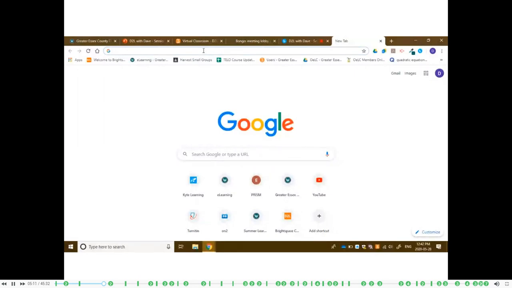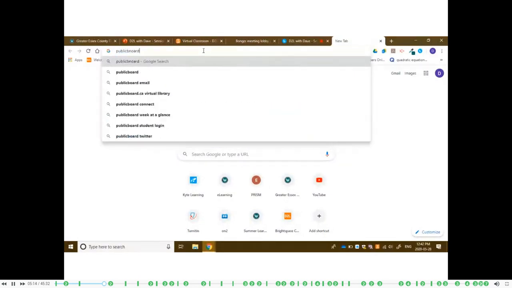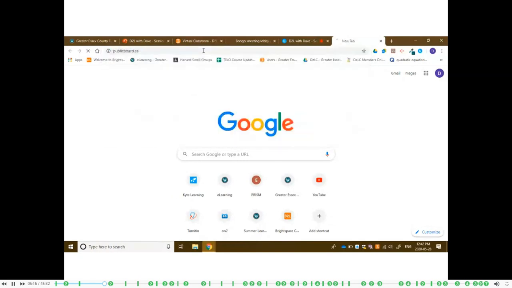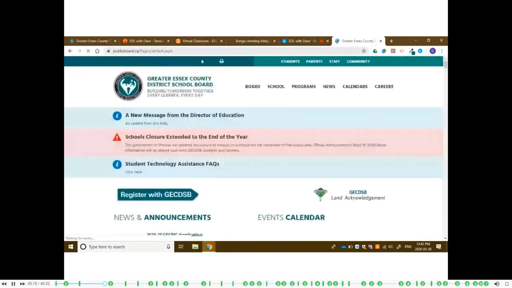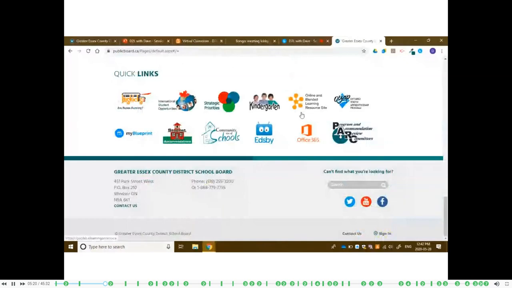Perfect. So if I go to publicboard.ca, I can scroll all the way down to the bottom, and there's this online and blended learning resource site. If I click on that, it'll work.